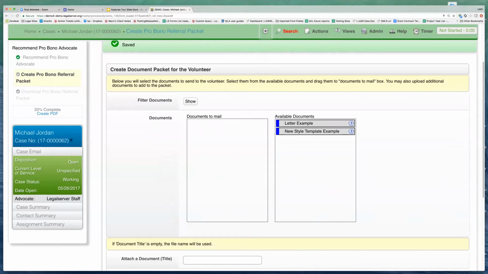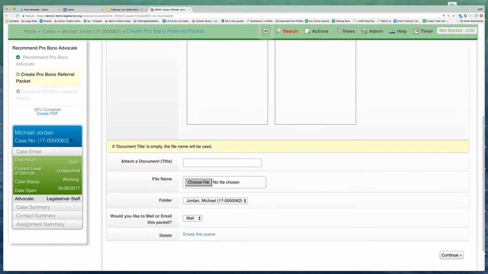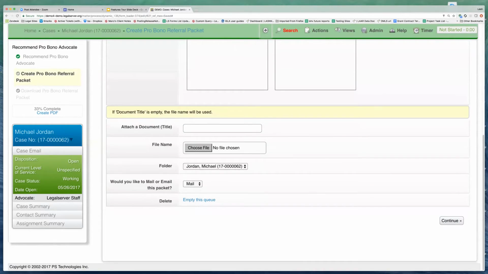What's going to show here are any templates that you've set up, as well as any documents that are already a part of your case. So if we had some case documents already on this case, they would appear here to add to the packet. Any documents that we want to include, we'll drag over to the documents to mail side. We can also upload a document on the fly. So if it's not already part of our case, we can upload from our computer.